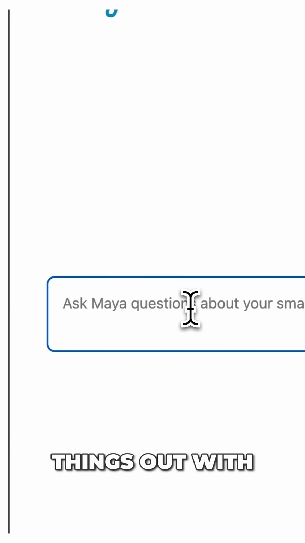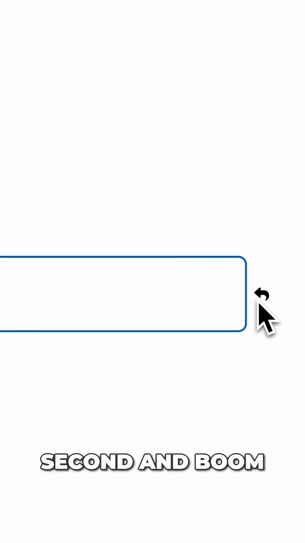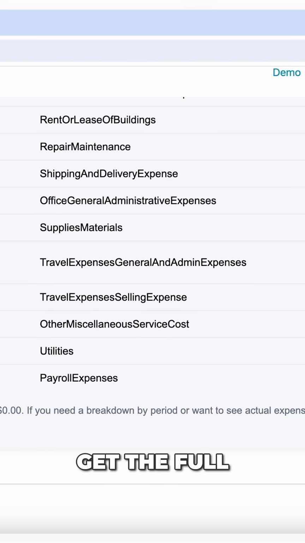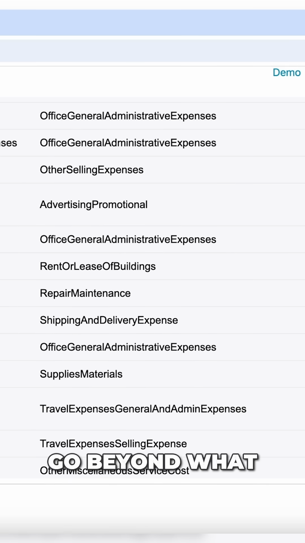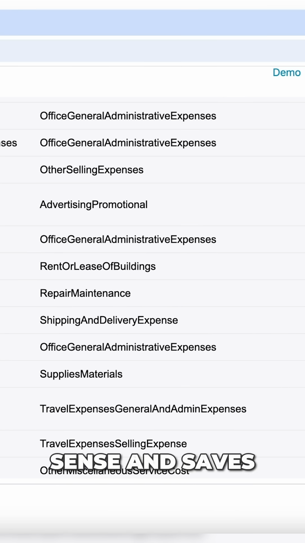Now let's test things out with a simple ask. Categorize my expenses. Give it a second, and boom, Maya delivers. You get a full list of categories. And here's the cool part. Many of them go beyond what QuickBooks usually offers. You're looking at a detailed, organized breakdown that actually makes sense and saves you time.